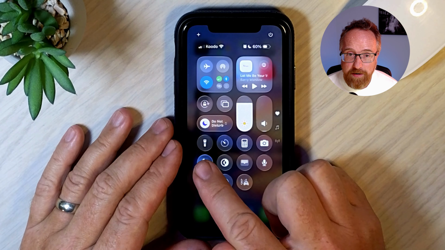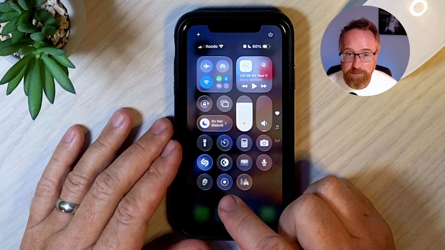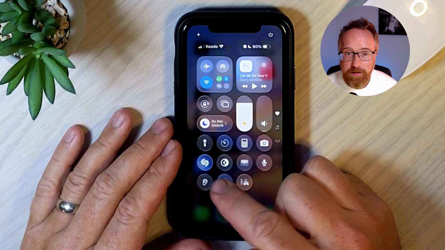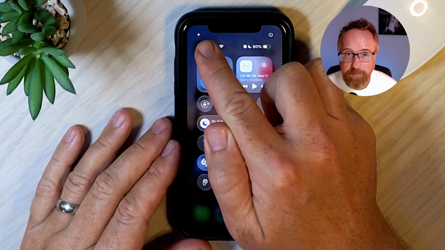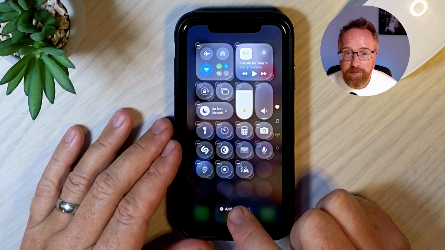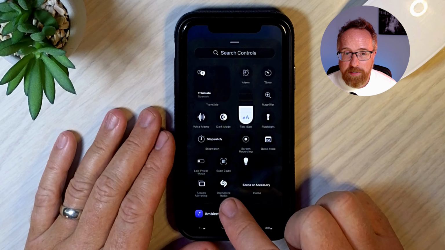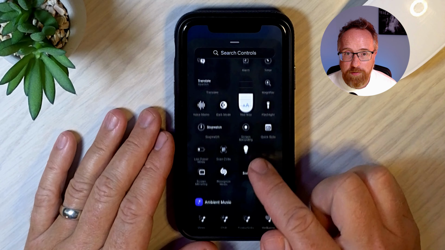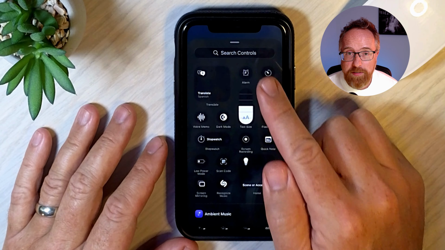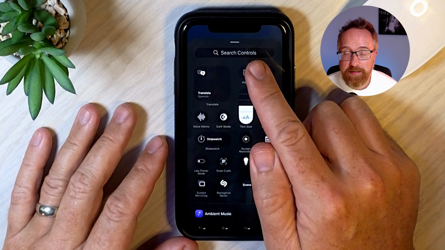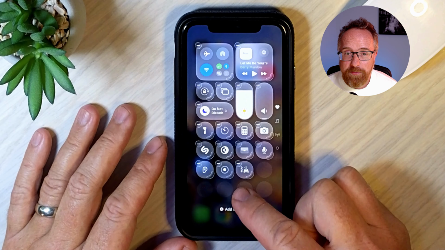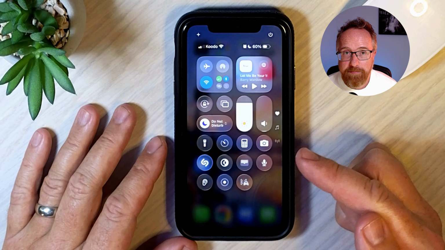So if you don't have it there in your control center, you can add it. To get to control center, just swipe down from the top right. If that isn't there, tap on the plus or tap and hold on any open spot and then tap on add a control. Right here is recognize music on the very first screen without even scrolling. So just tap on that to add it to your control center or tap on the search bar if you don't see it in the list and type recognize music. It'll show up.